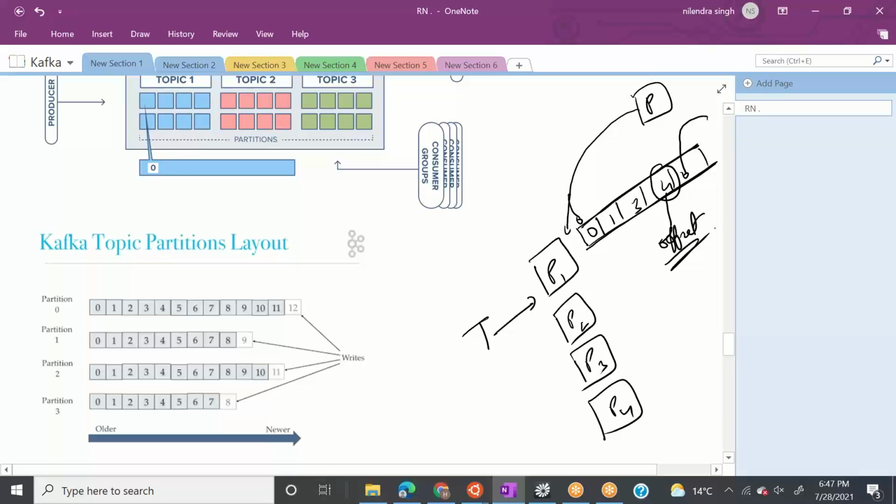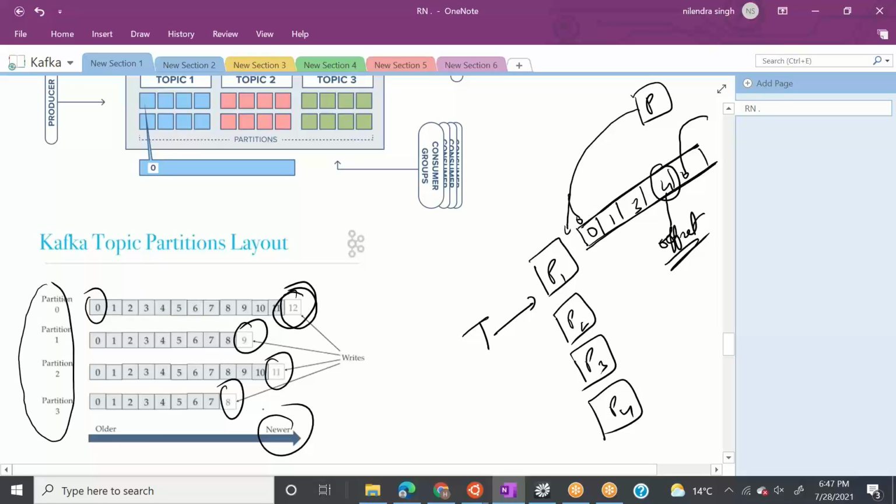An offset works in append mode. In this case there are 4 partitions. The partition numbering will always start from 0, and the offset will always start from 0. The numbering in Kafka will always start from 0, right? All the new writes go towards the tail. So the lower the offset, the older the message is; the higher the offset, the newer the message is. Simple. So it flows like this.